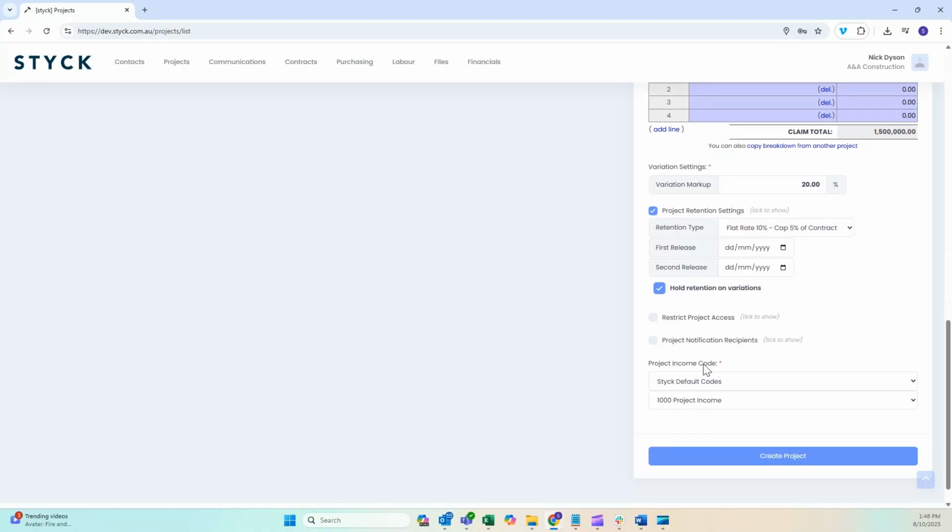And then you've got your project income code. This is going to be relevant to your integration to your accounting software. Essentially, you want to know what income code this project is going to be relevant to. So you may have divisions or different project types that you want to break out your revenue into. Essentially, it's just saying what code this project's going to be for.